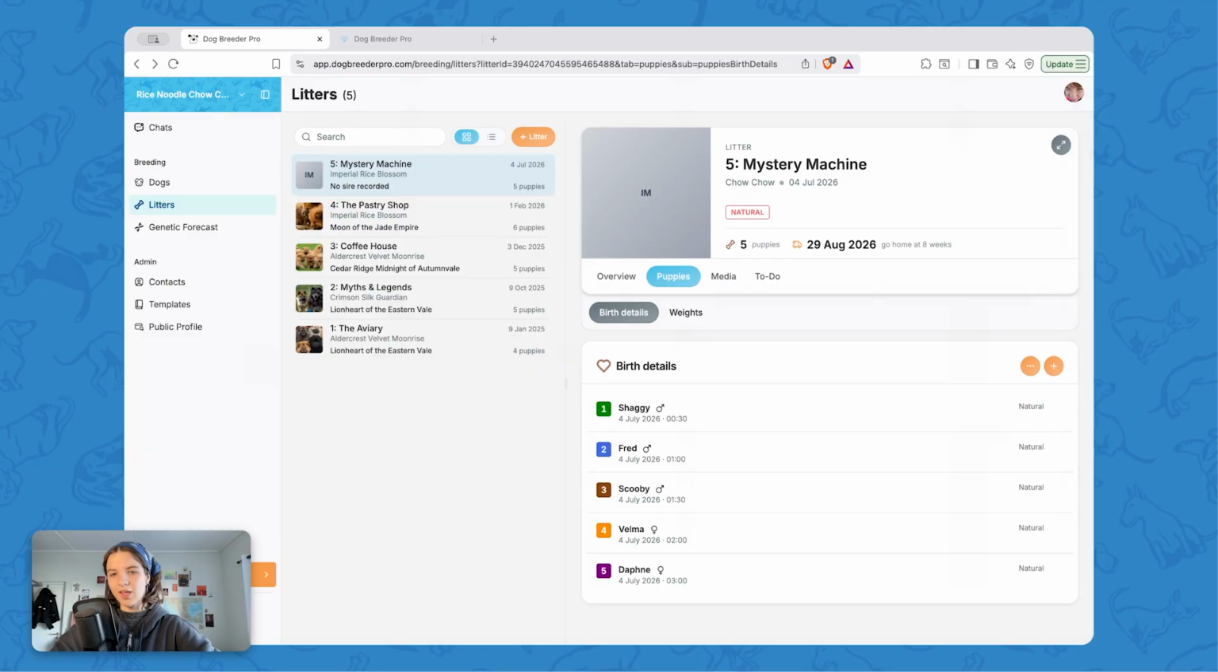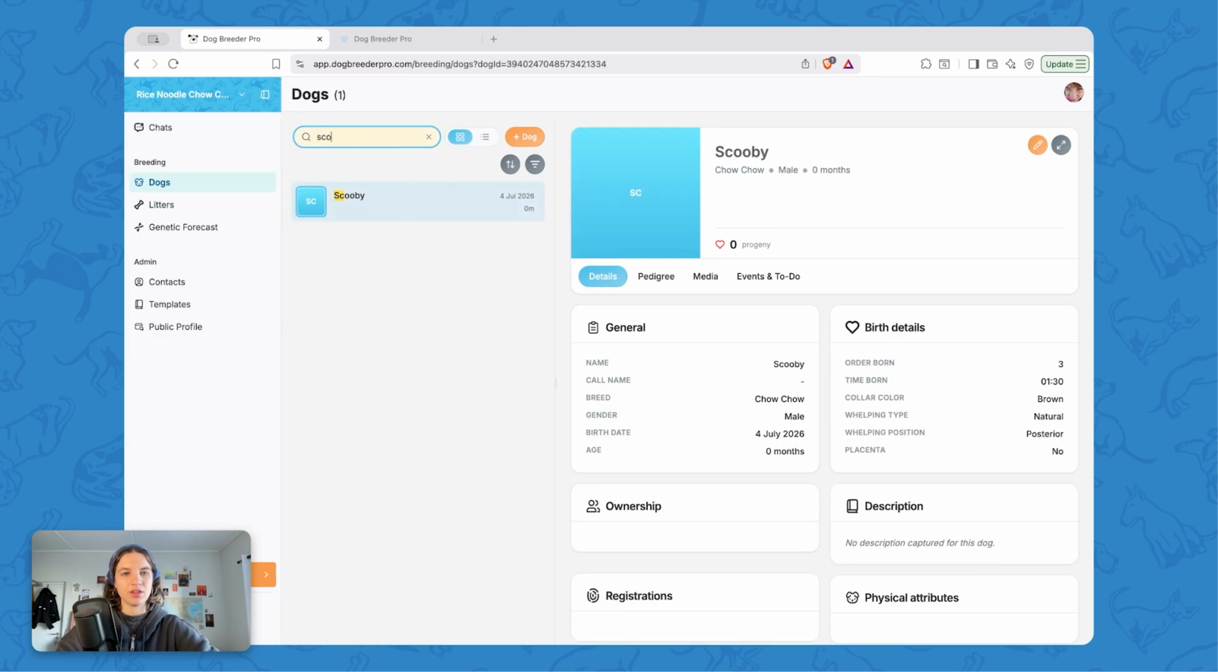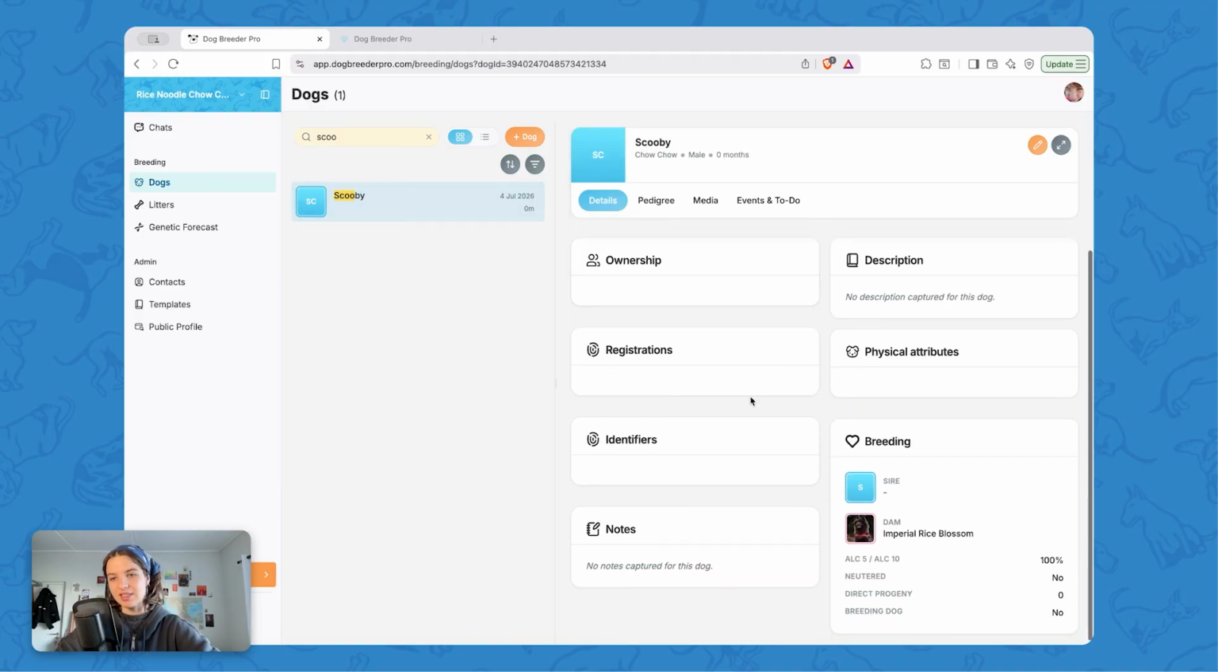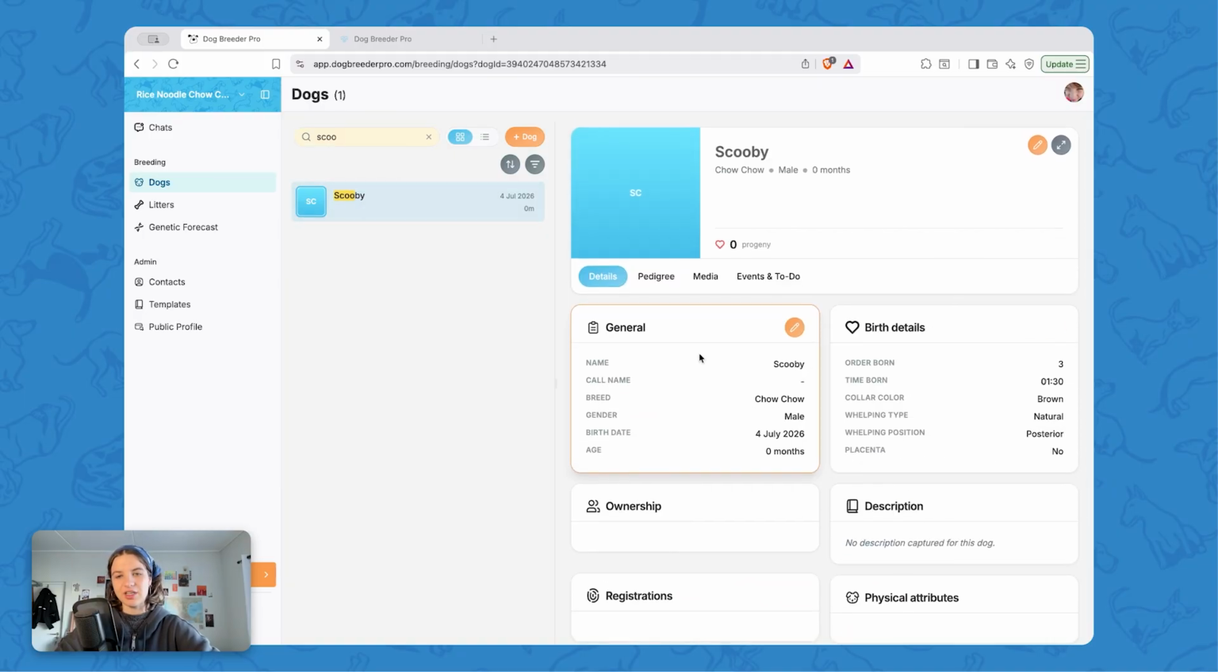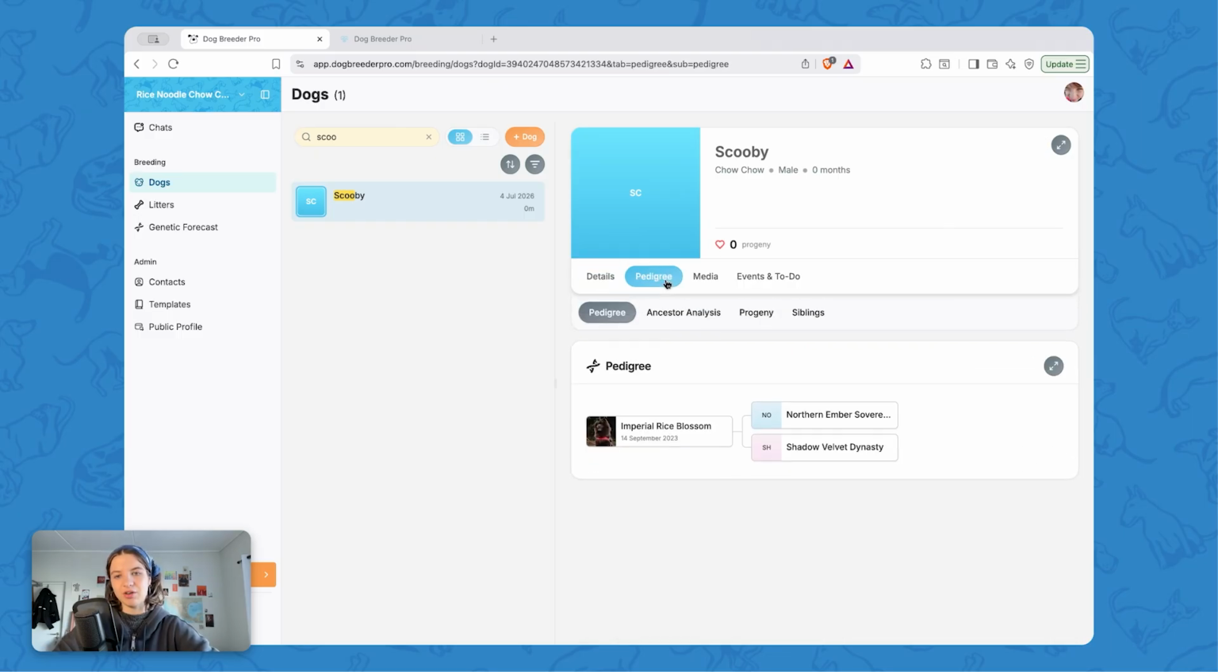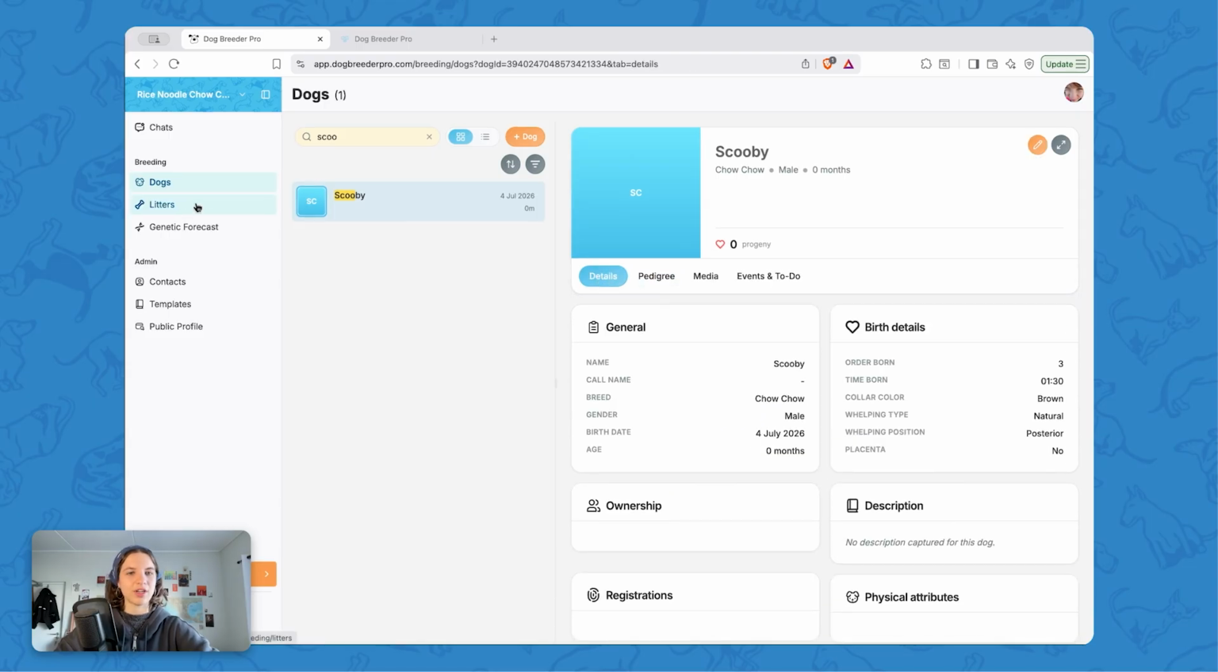Okay, I've added some more names for my puppies, so now we can distinguish them. So let's check in our database if we can see any of these. Let's look for Scooby. If I go to dogs, there's Scooby. Great, so it's a dog in our database. All the details are here, including the birth details, because it is part of a litter. If you go to pedigree, you can see the mom over there. Great. So the dog is showing up in our database.